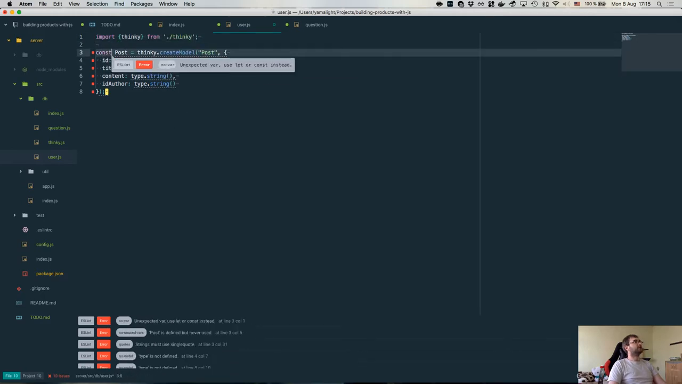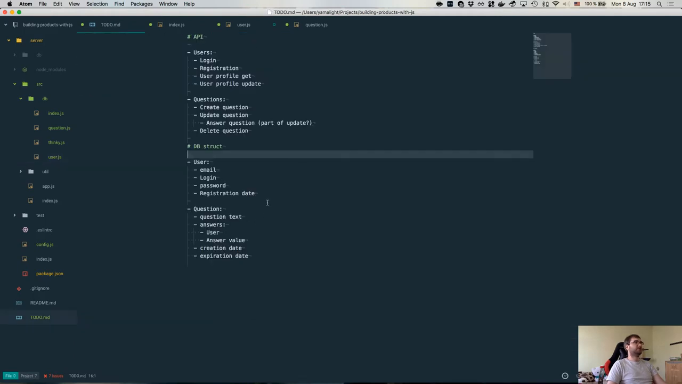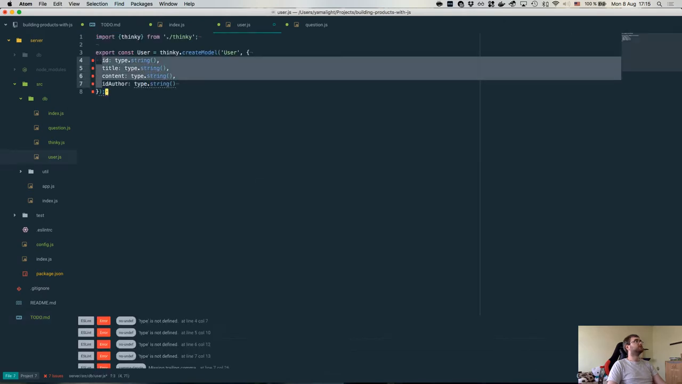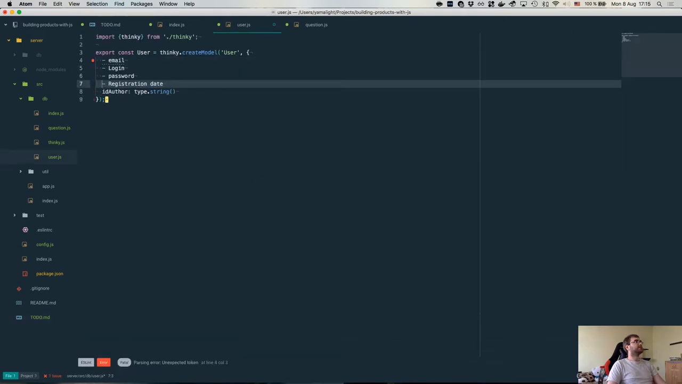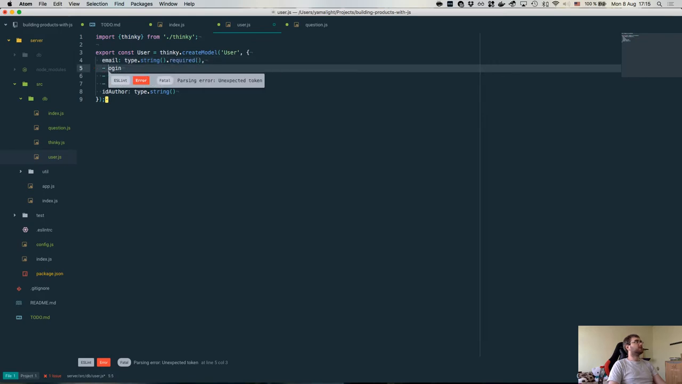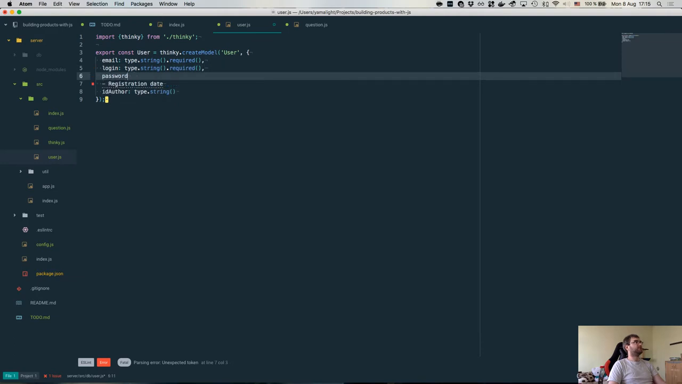And then we can say const user, and we are going to export it right away. It's going to be model user. And now we're just going to take those fields that we defined and paste them here. So we're going to say email is going to be type string, and it's going to be required. Login is obviously going to be exactly the same, so I'm going to just paste this here. Password is exactly the same.